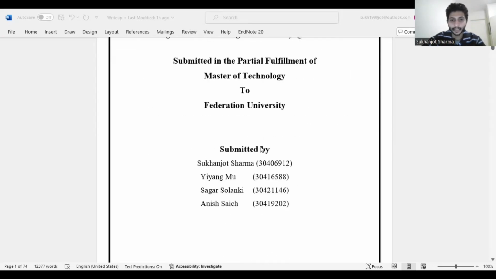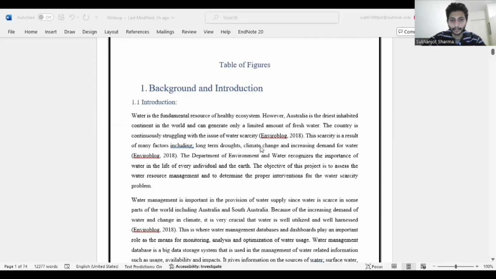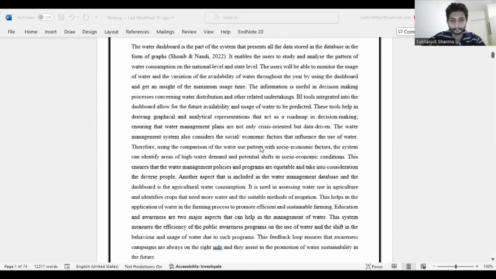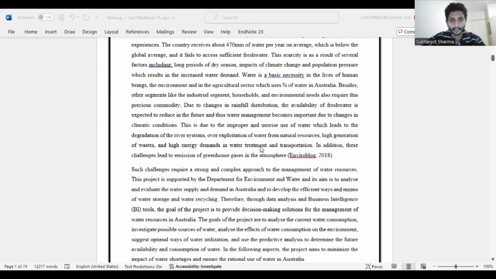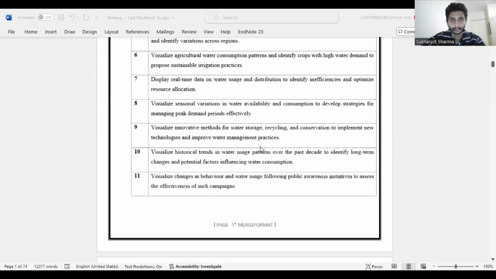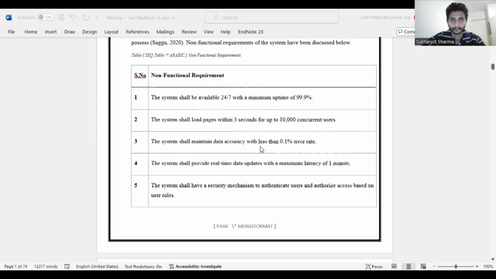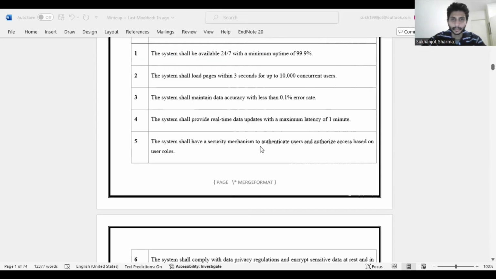It was created by our four group members, myself, Ji Yangmo, Sagar Solanki and Anish. This is the final write-up which we have. Let me just quickly go through it. And there is one more document. Let me just quickly share it with you guys.